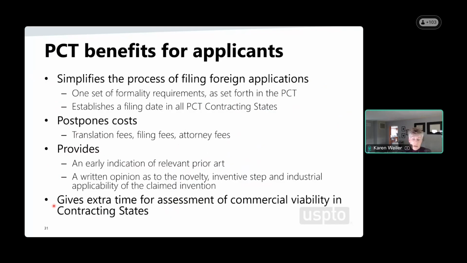But finally, the PCT provides applicants with extra time for assessment of commercial viability in the various designated states. So helping in making time to make those important decisions about where to pursue patent protection. Okay. So together, one might say the PCT provides applicants time and information necessary to make the appropriate business decisions.